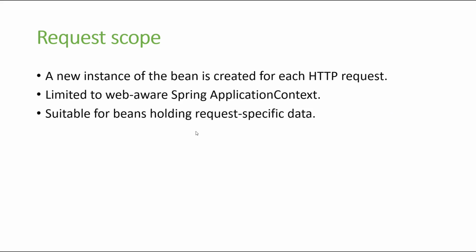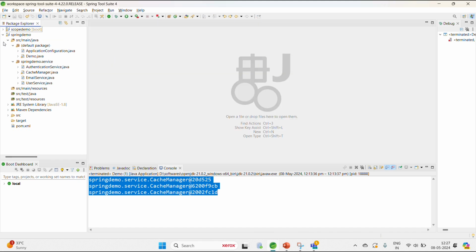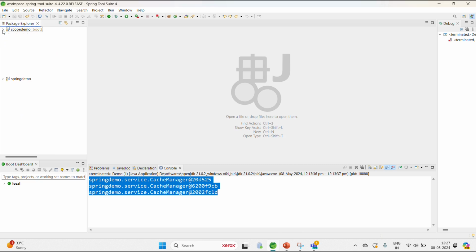This one we will see practically. Okay, let's get into the IDE. So let's close this one. To demo this, I have set up one Spring Boot project.